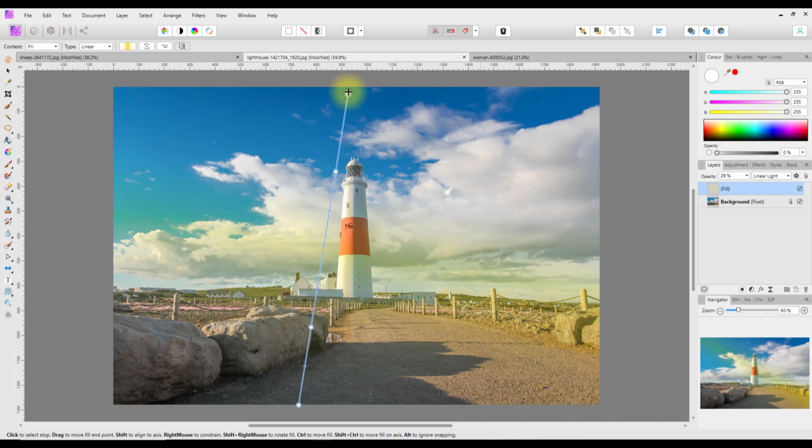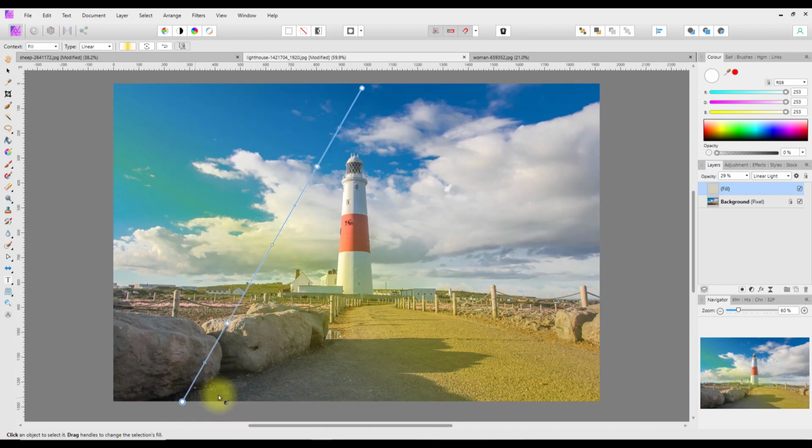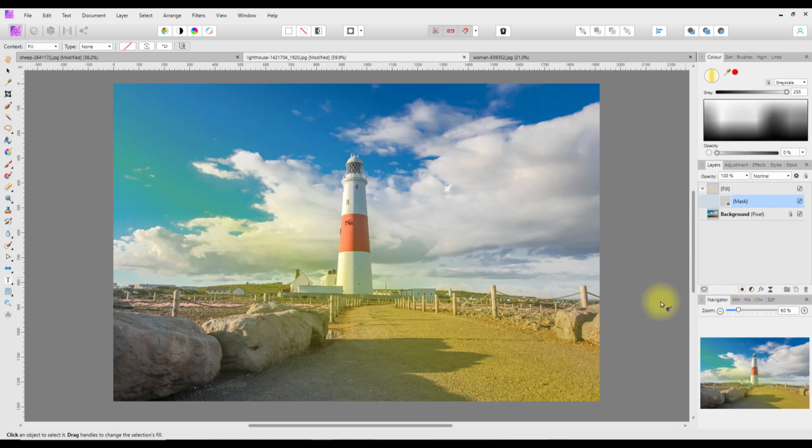Yeah, I want to make the pathway brighter, more yellow. Again, like before, I can just alter the inner nodes to get a position that I want. So like before, I'm going to add a layer mask to this because I don't want yellow in the sky.